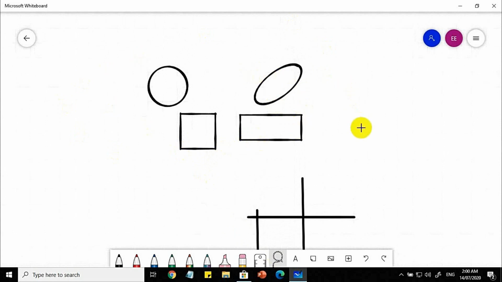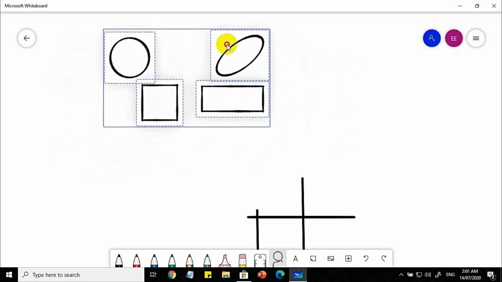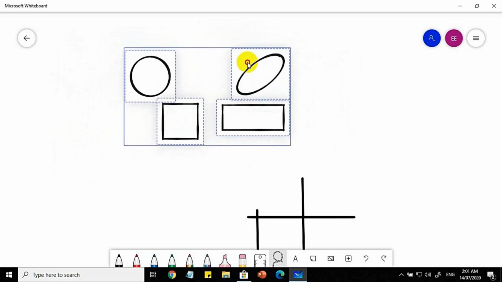So with the use of my pen or a mouse, I can circle or select all these shapes again. Okay, so now you can copy, you can cut or delete all these objects or shapes. Then you can drag and move it anywhere on the whiteboard using your mouse or pen.